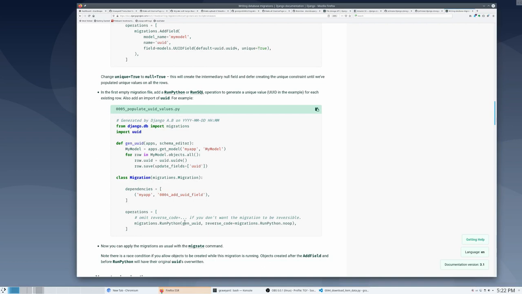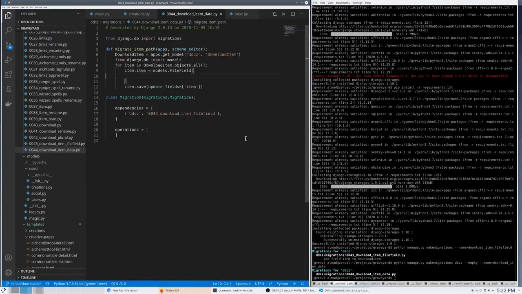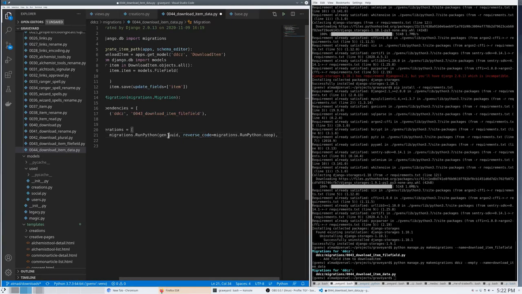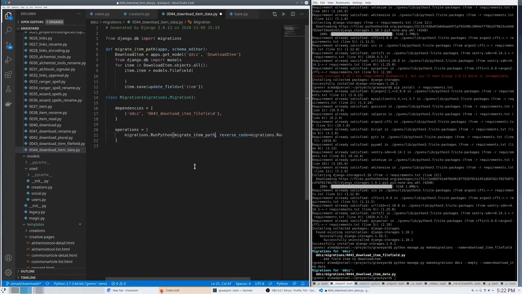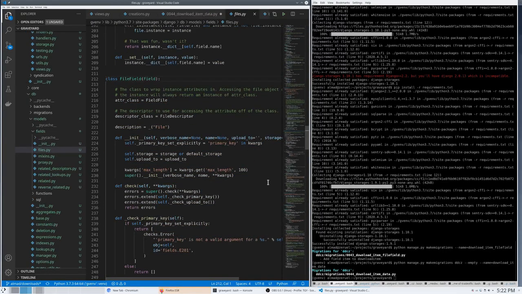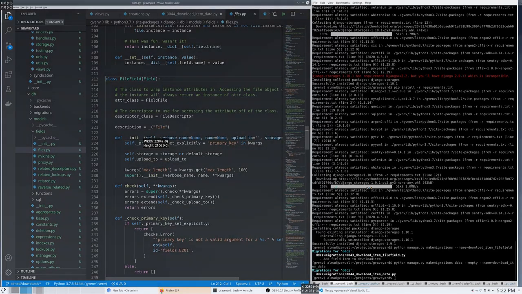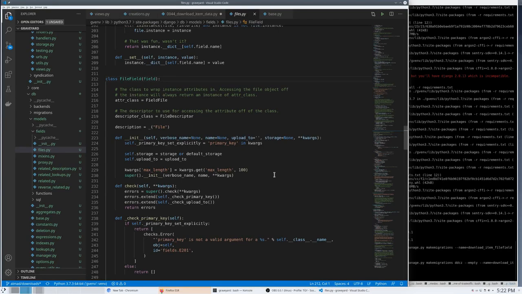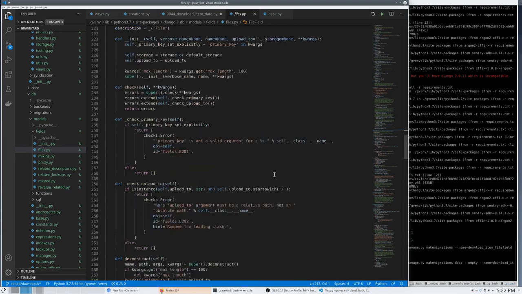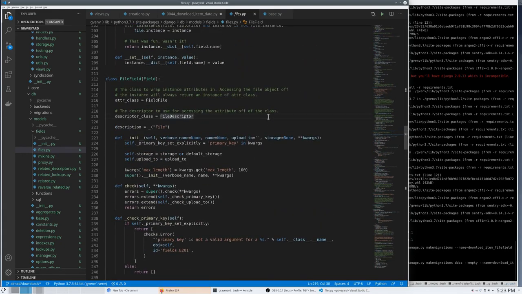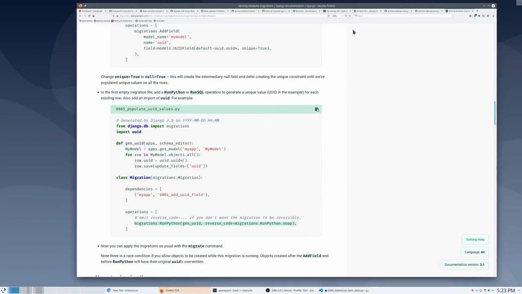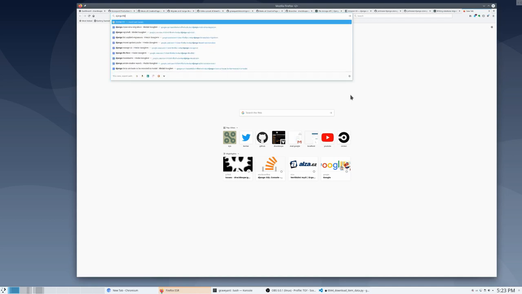Also, before I forget about it, these are the operations that we'll need to do. The migrate item path, and this unit supporting reverse code. Then the question is, what should go into the file field? Of an instance, not of the field itself. Let's take a look in the Django file field usage.